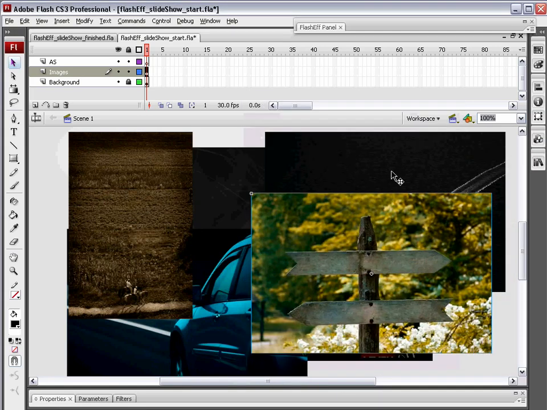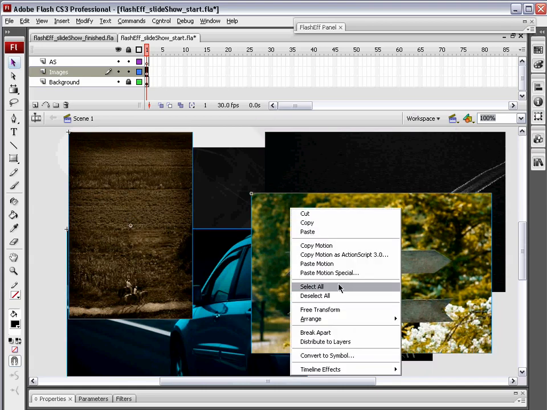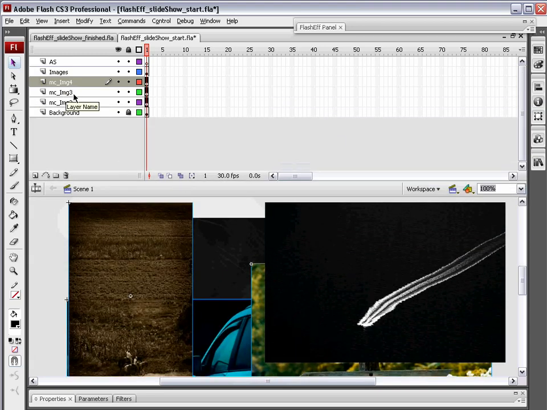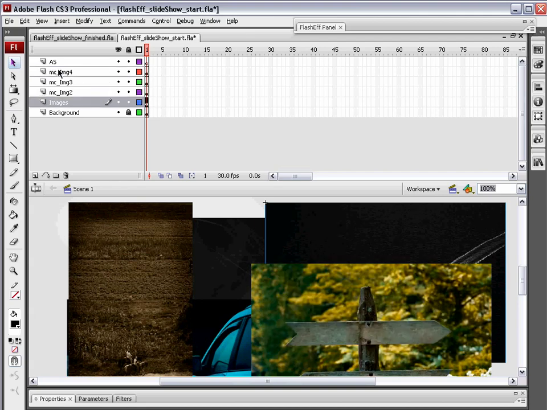I'm going to select the last three of these, numbers 2, 3, and 4. I'm going to right-click on them and just hit Distribute to Layers. That's going to automatically create new layers for them, IMG 1, 2, and 3, or 2, 3, and 4, excuse me. I'm going to drag the Images layer to the bottom and just rename that _IMG1. So we have all four of our images on their own layers.